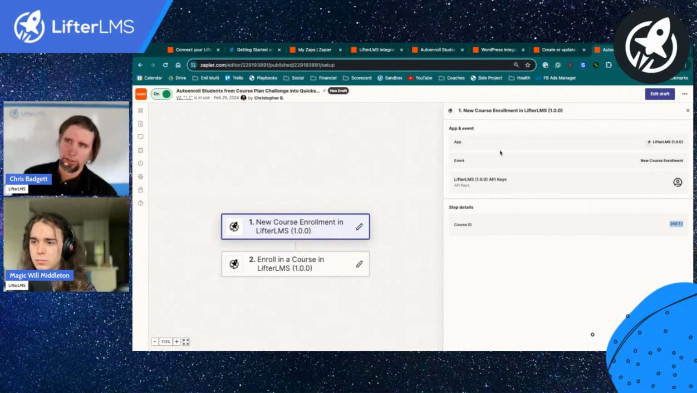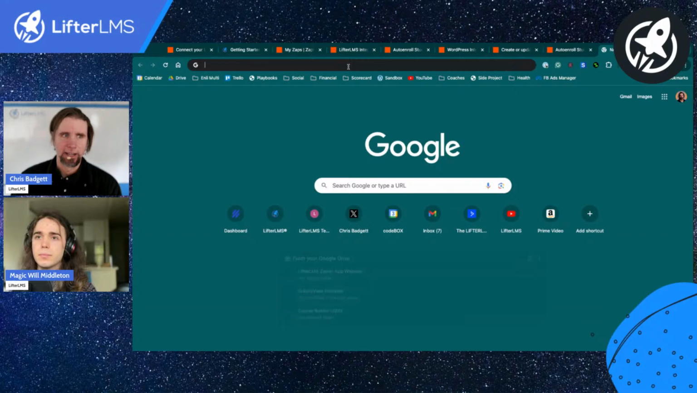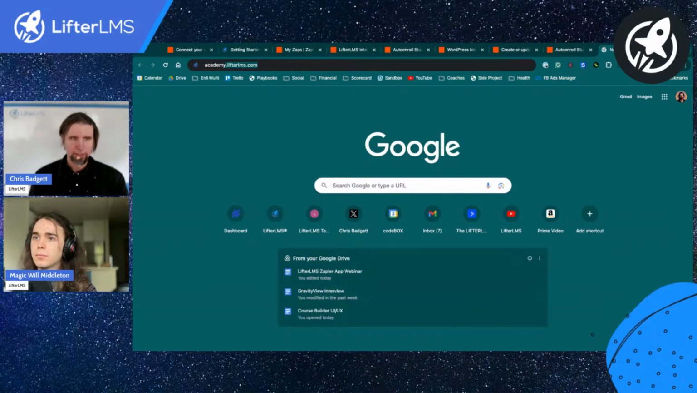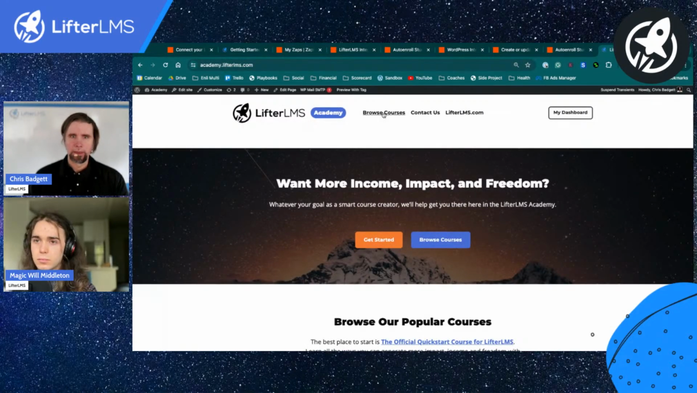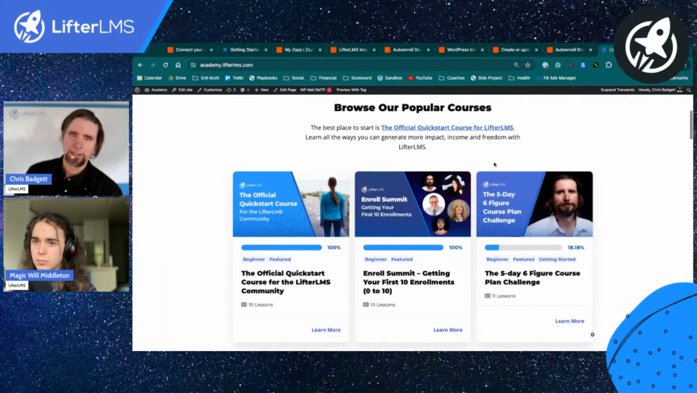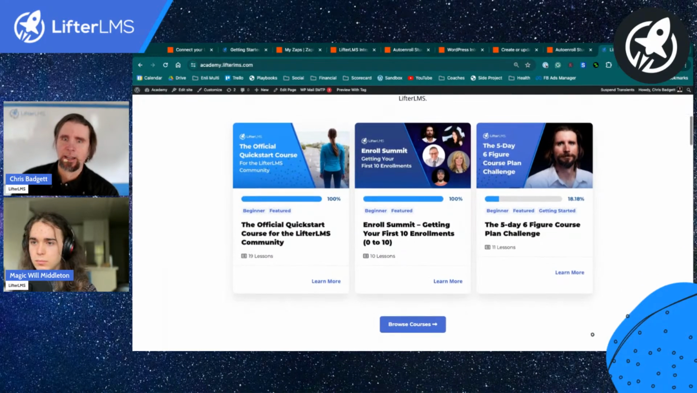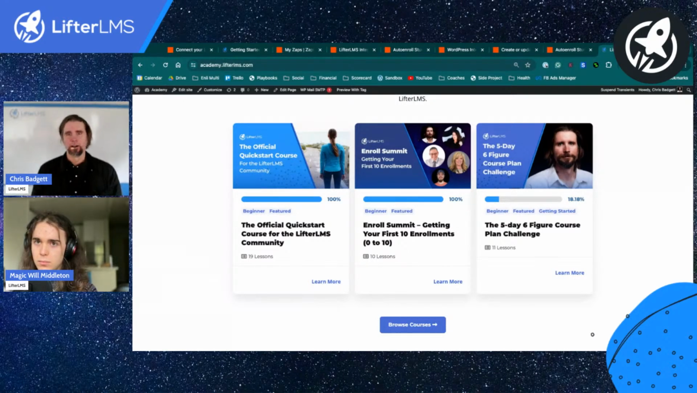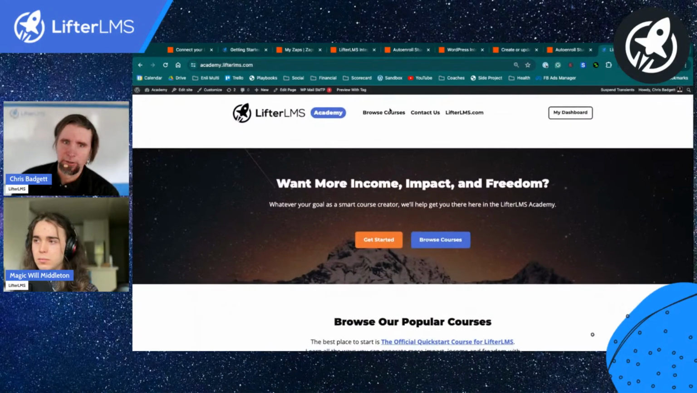Also enroll the user in that course. To show you the strategy behind that, if we go to the Lifter LMS Academy and look at our courses here, what this Zapier actually does is this: Lifter has a lot of automation options built into it, but we don't have an automation where, if they enroll in this course, then enroll them in that course. So let me look at it on the course catalog here.